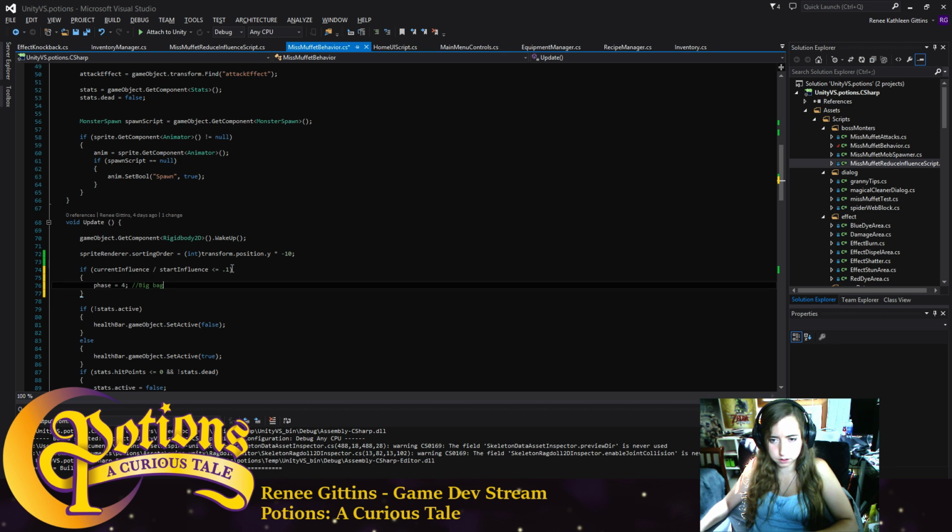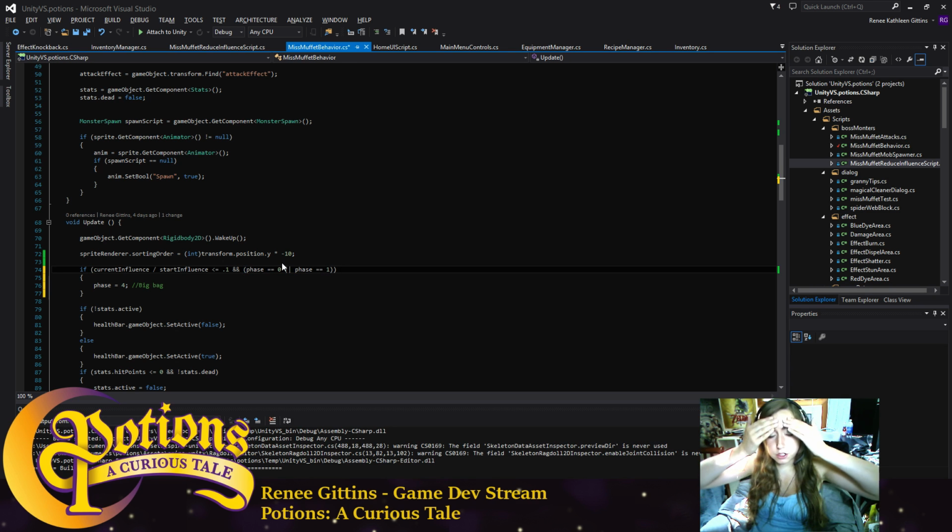Okay, so if the term is and phase equals 0 or 1. So the phases that I'm going to have is phase 0 is where she is right now. Phase 1 is she's going to be when she jumps down to do an attack, just so I know that she's off of her rocker. Haha, rocker.